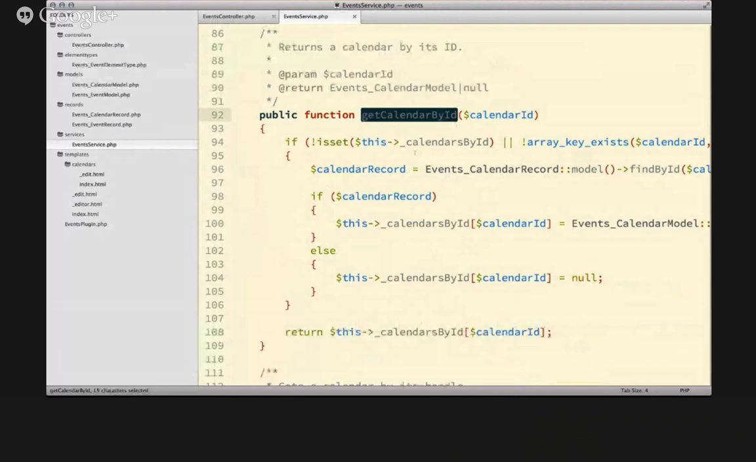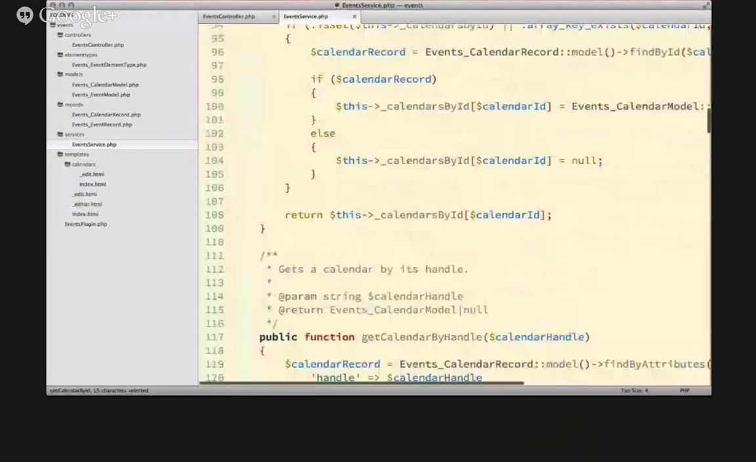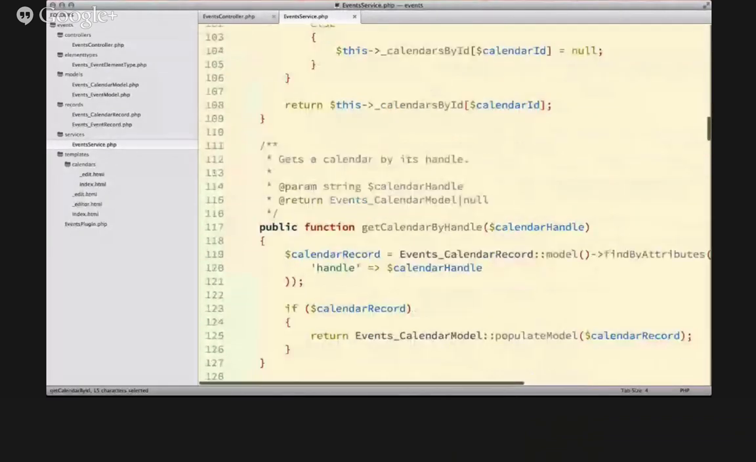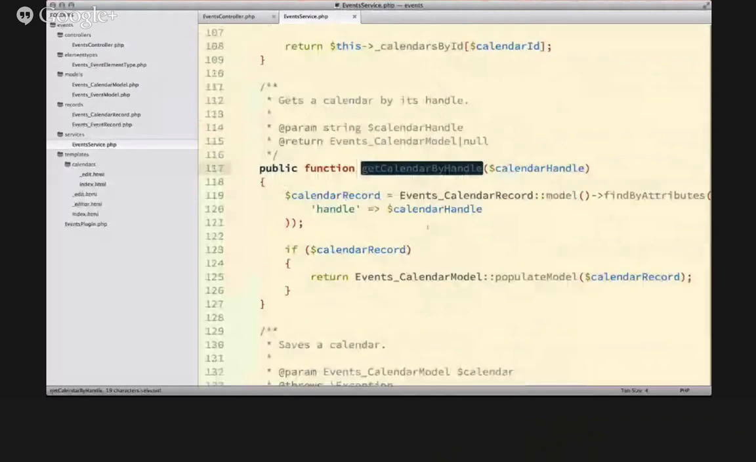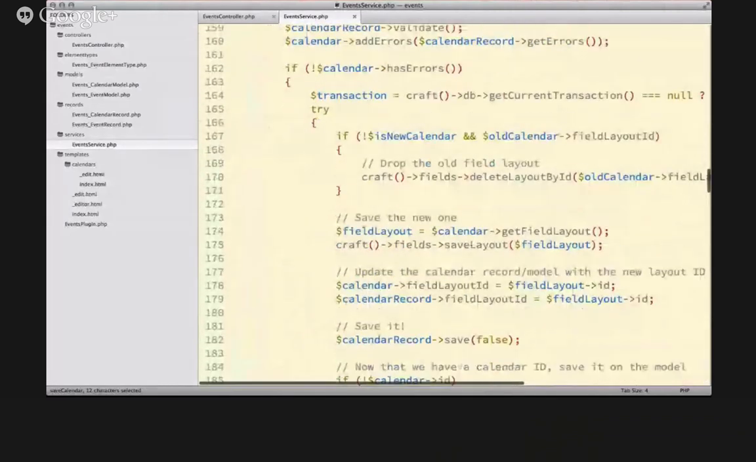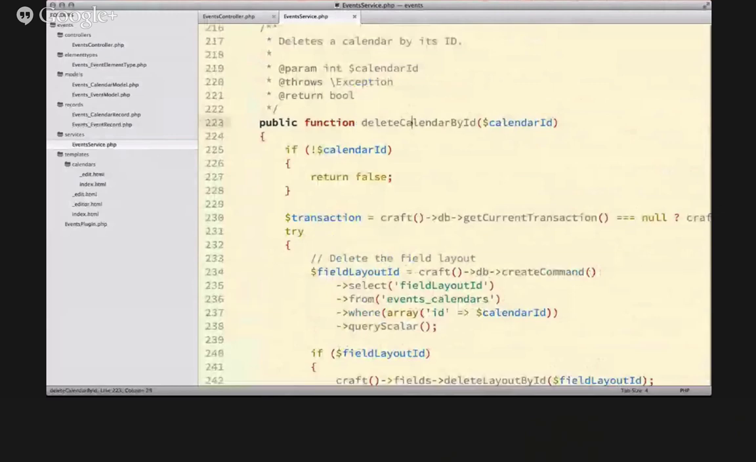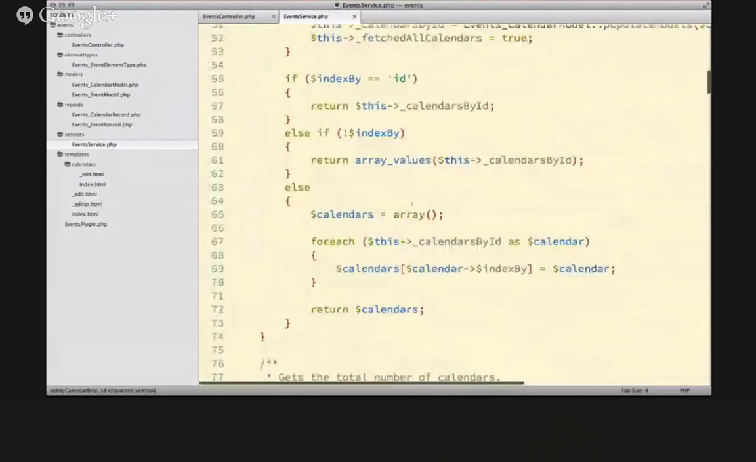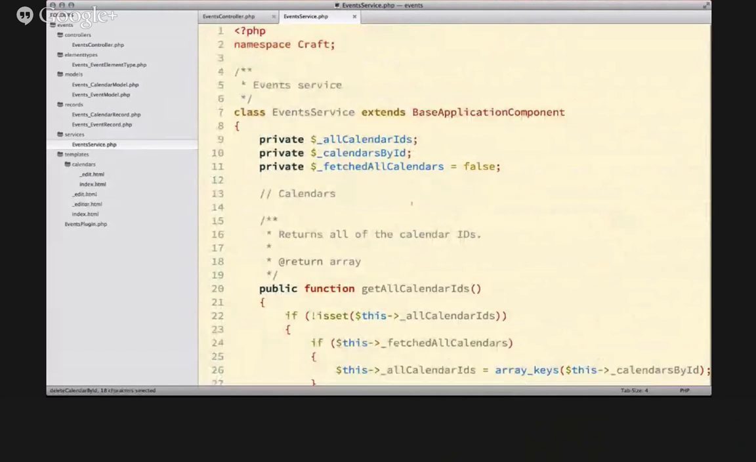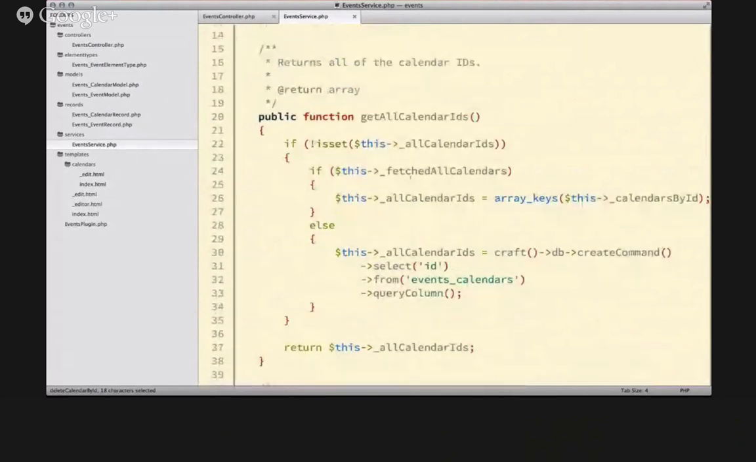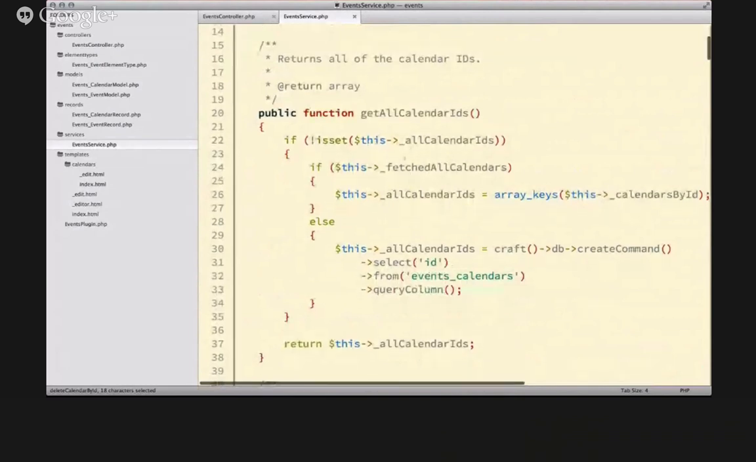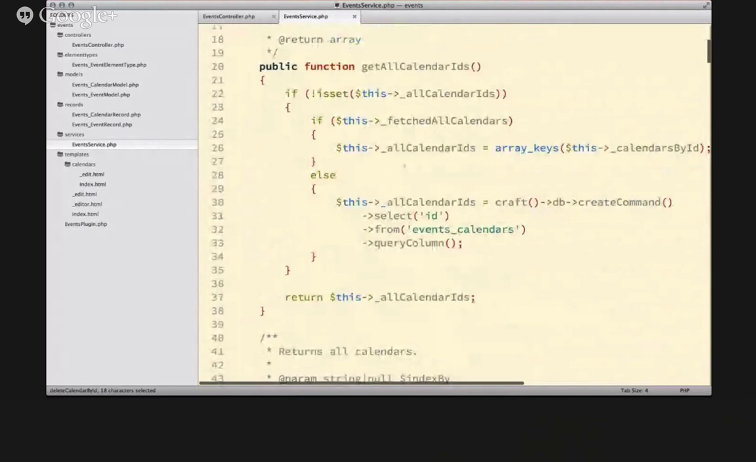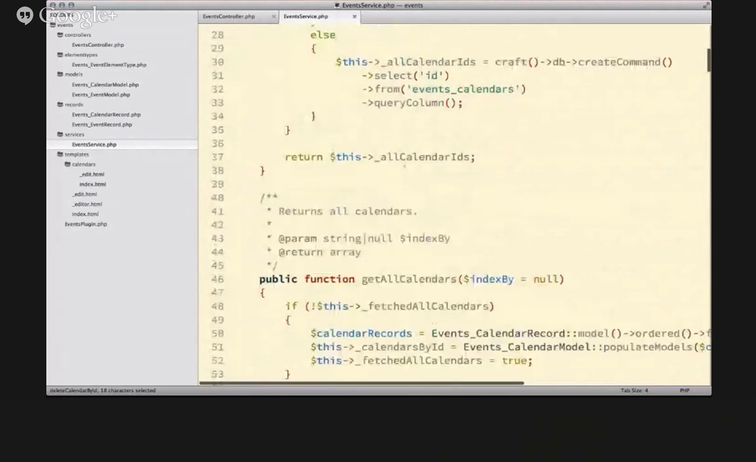Sorry about that. We've got get calendar by ID, get calendar by handle, and save calendar, and then finally delete calendar by ID. So these are all pretty standard CRUD functions. All the code was just copy and pasted from different areas in Craft. I think I used tag groups and tags as a starting point here. So there's nothing really special going on. It's basically find and replace.